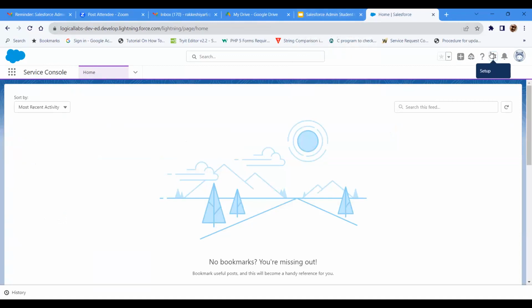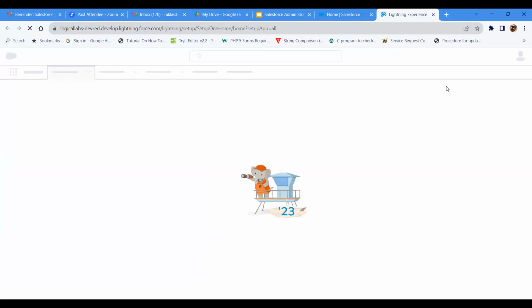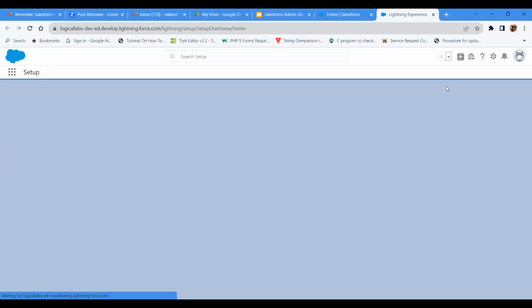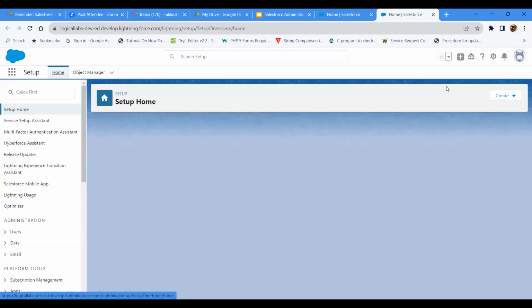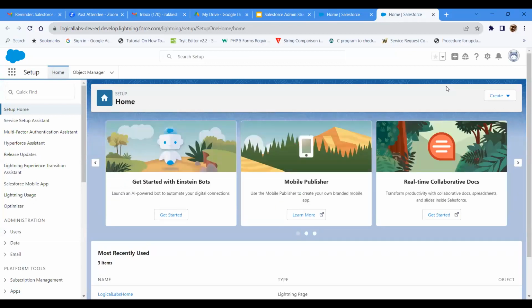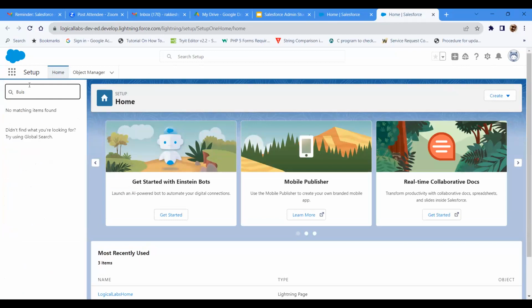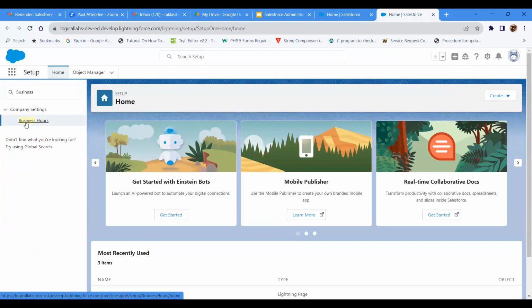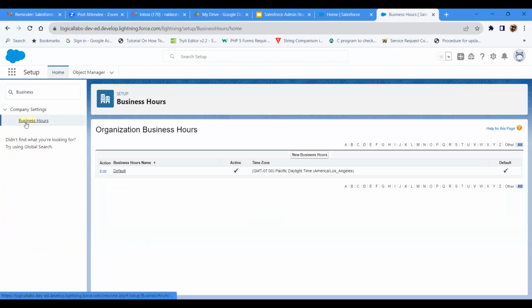Now again, I'll go back to my setup page. I'll click on setup page here. I want to set my business hours. Again, go to the quick find box, type business hours, and click on business hours. You can see the business hours are available here, right? But right now, no business hours have been created.